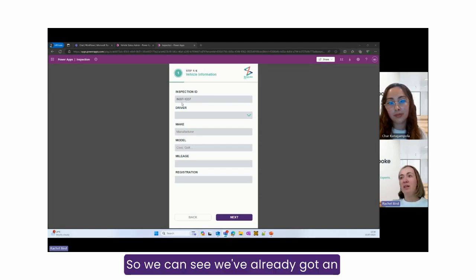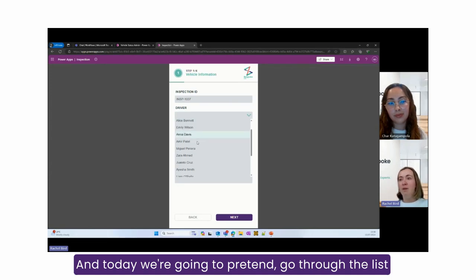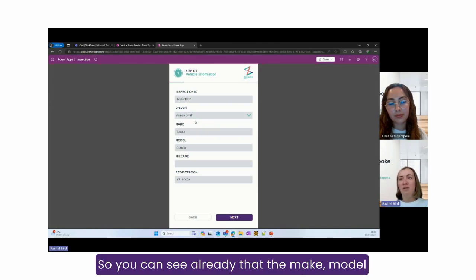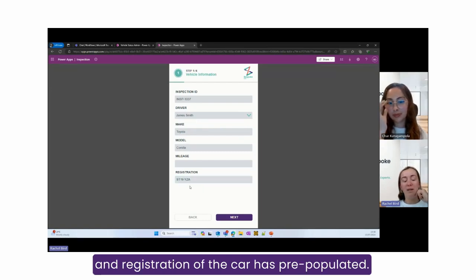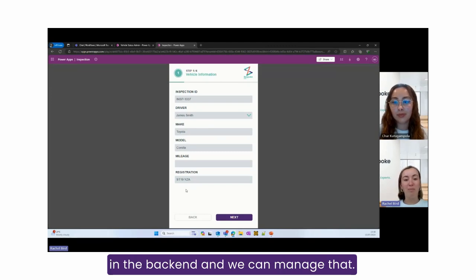So we can see we've already got an ID code, so that's been pre-populated, so we can track and manage them quite easily. And today we're going to go through the list of staff we've got here and pretend we're James. So you can see already that the make, model, and registration of the car has pre-populated. And this is because we've captured all that in the back end and we can manage that.